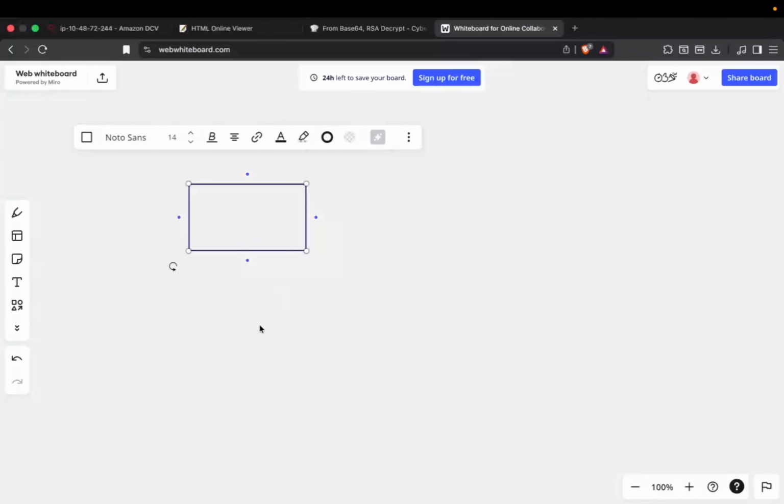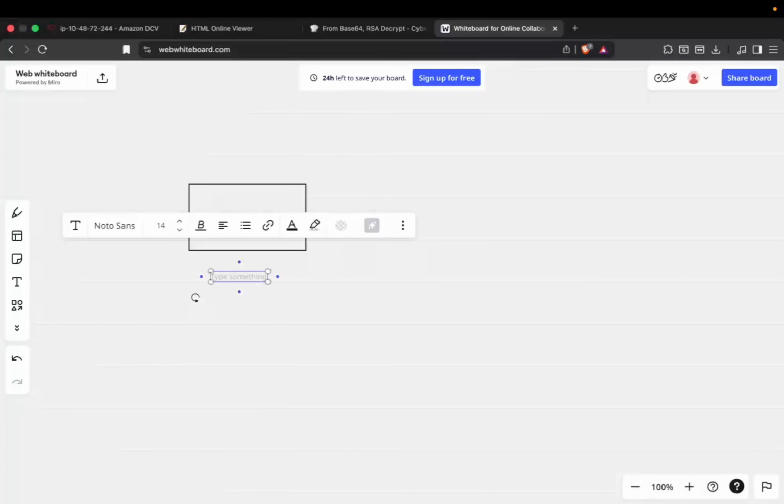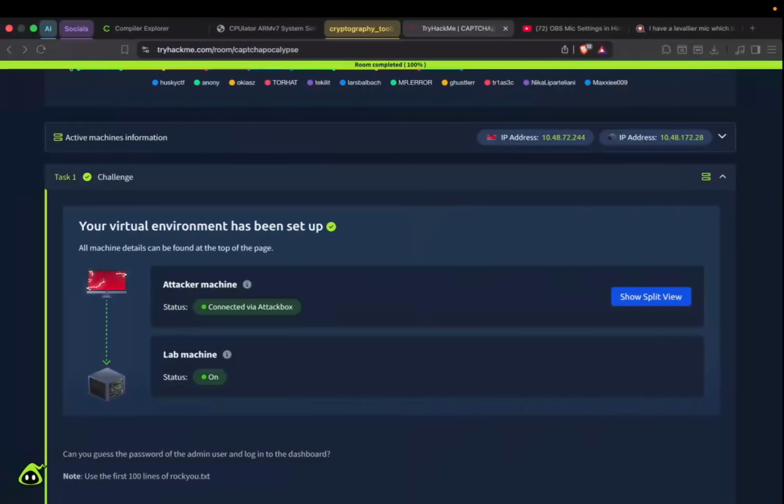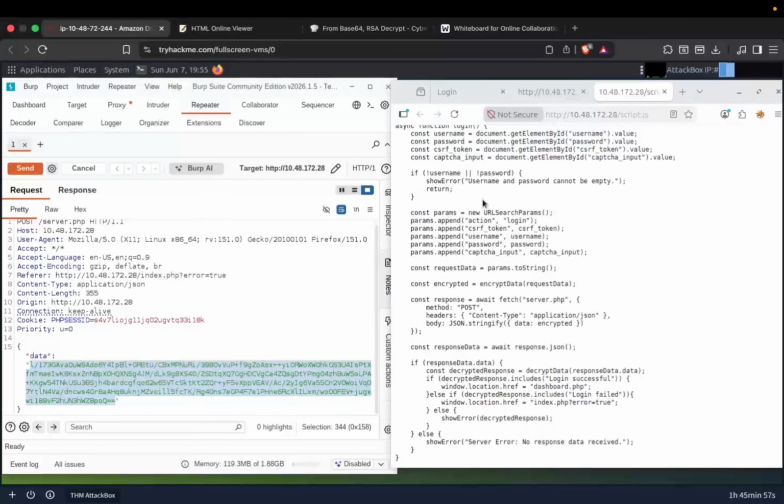this is our data. Now what is the data? The data is like this: action, let's say login, and then we are appending the next parameters. So it will be the CSRF token, sorry, action, CSRF token.